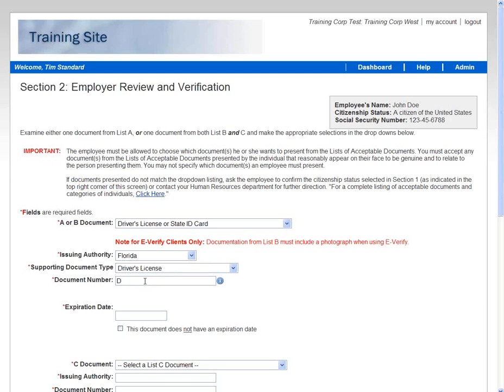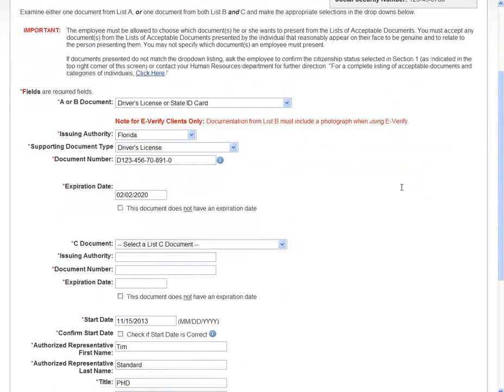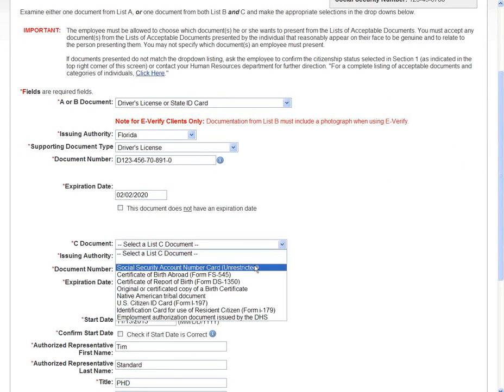The document number is going to be the driver's license number. I don't think it's required to put in the dashes, but I would go ahead and do that anyway. The system will take them out if it doesn't need them. And then, of course, the expiration date can be found on the license as well. Now, because you're selecting a document from List B, you are also required to select a document from List C. So you can simply use the drop-down menu again.